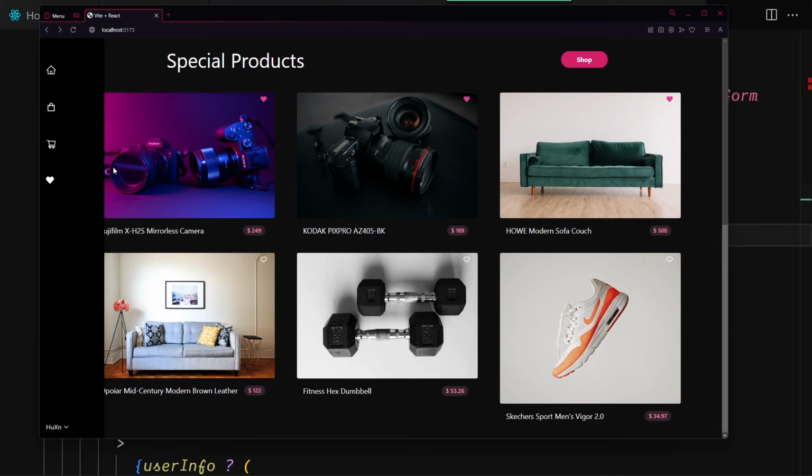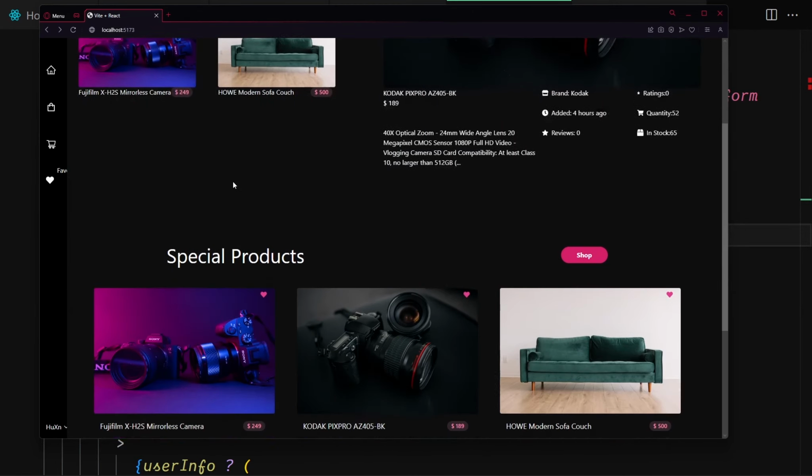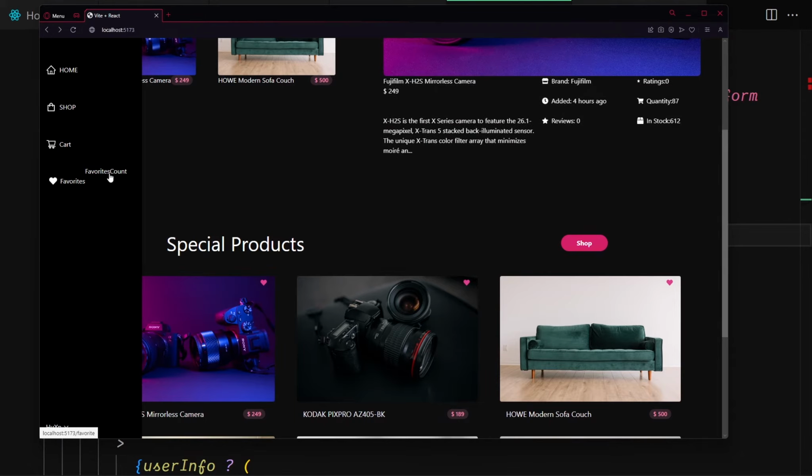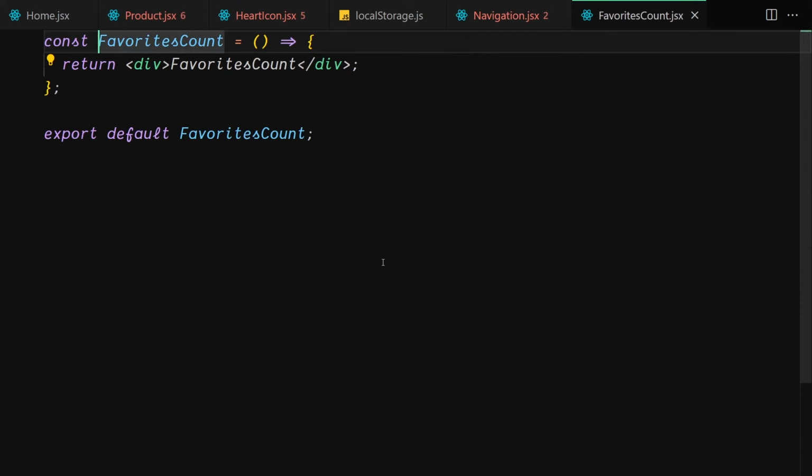So let's just save this file, and let's just refresh. And now here you can see if I hover my mouse over to it, we are getting this favorite count right here. Everything is cool. Now let me just go ahead and make that.